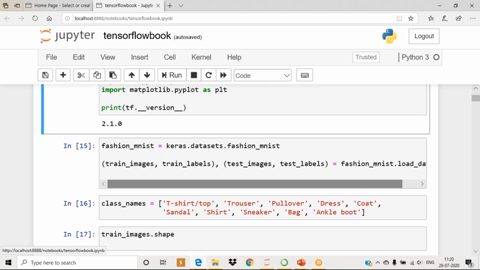Okay. So in the first cell, what I'm having here: fashion_mnist equal to keras.datasets.fashion_mnist. So first you are loading your data set, right? You are taking fashion MNIST from the Keras folder, and then you have assigned it to fashion_mnist.